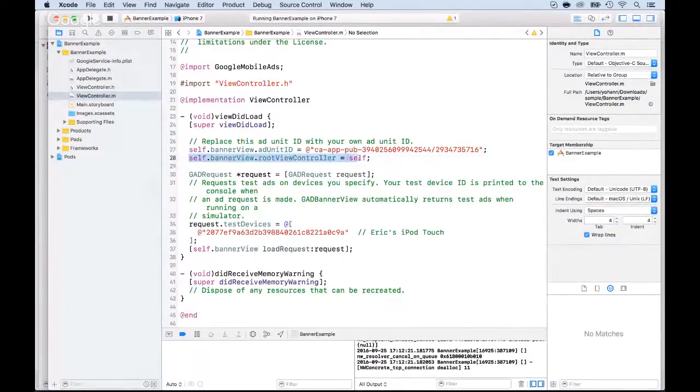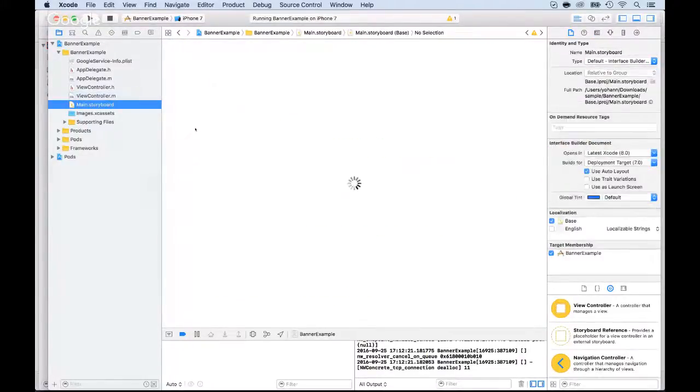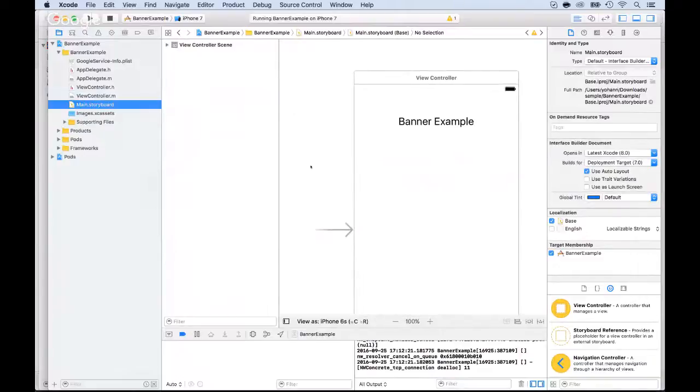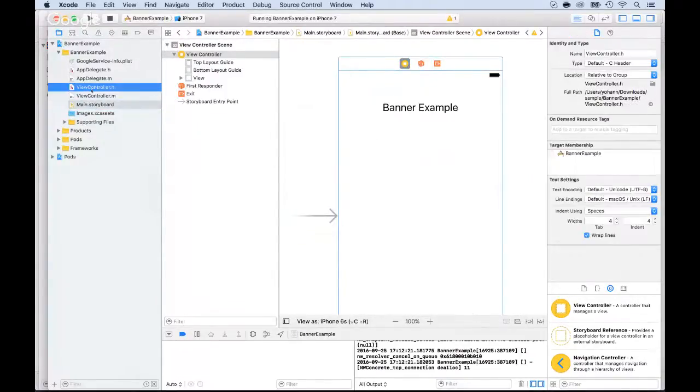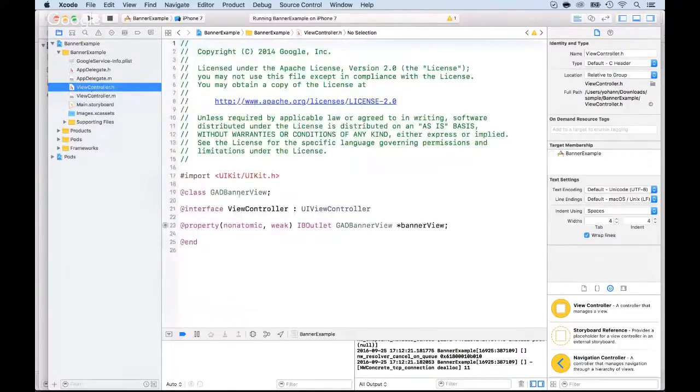Self.bannerView, the root view controller is equal to self. Why? Let's see. Is this one called banner view? Nope. Okay, so they're calling the class before, so maybe I need to do that as well.